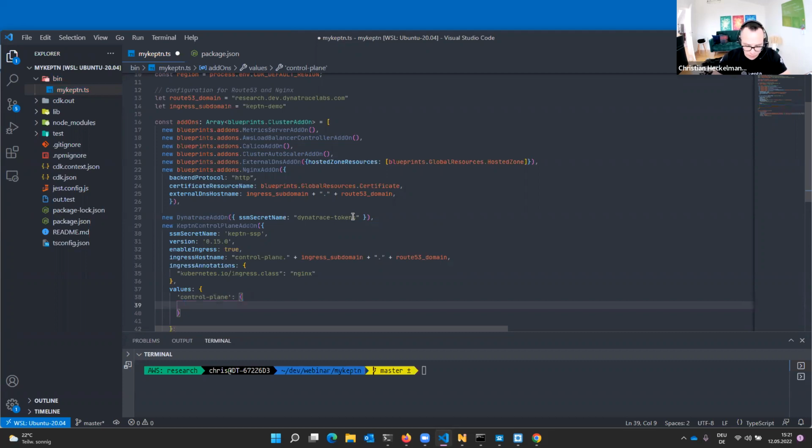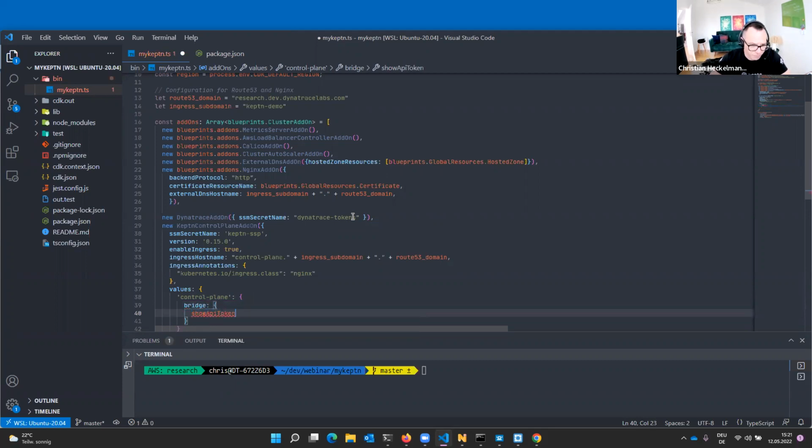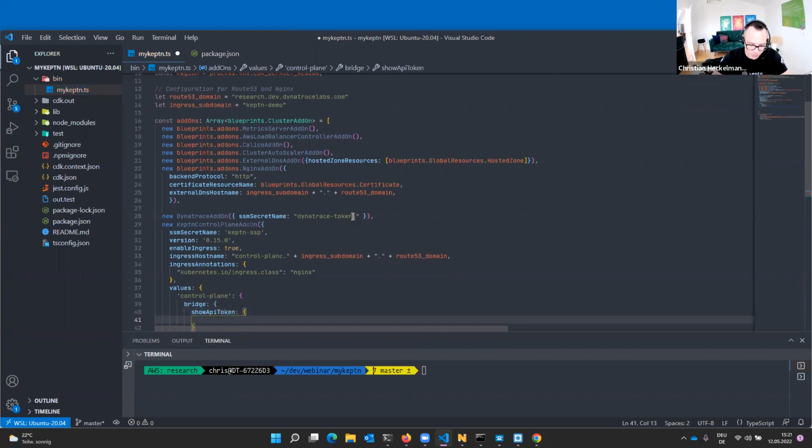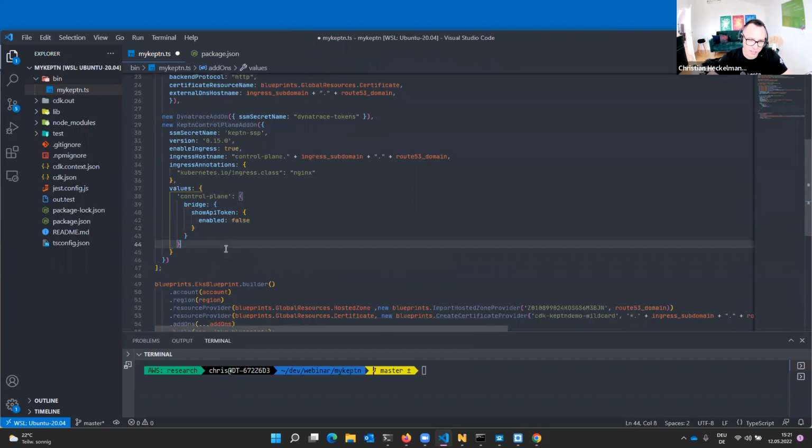Within the control plane, there are the bridge settings. The setting for this is show API token. Hope I don't have a typo in it. And this will be enabled equals false. So that's it. And now all we need to do to actually deploy our Keptn stack will be CDK deploy.